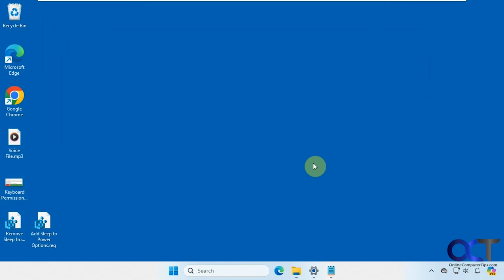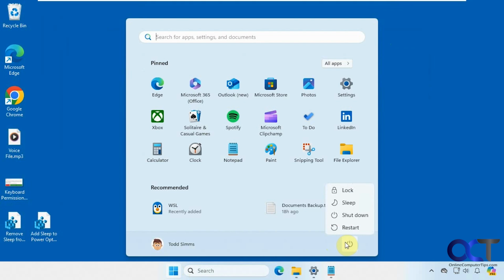Hi, in this video we're going to show you how to remove the sleep option from the Windows power options. So this will work for Windows 10 and 11. Normally when you click on start, you have your power options here: restart, shutdown, sleep, and lock. If you don't want to have the sleep option there, you can actually remove it.